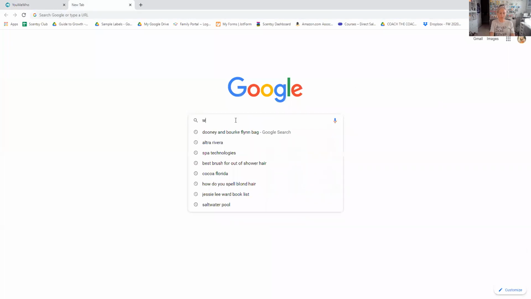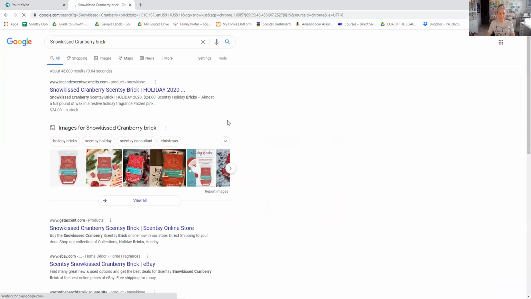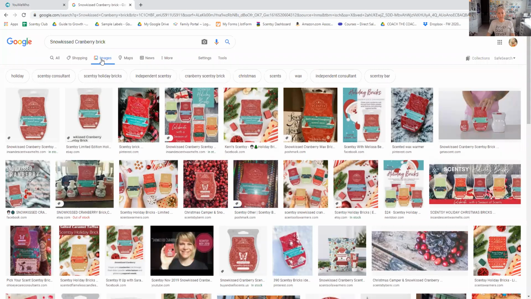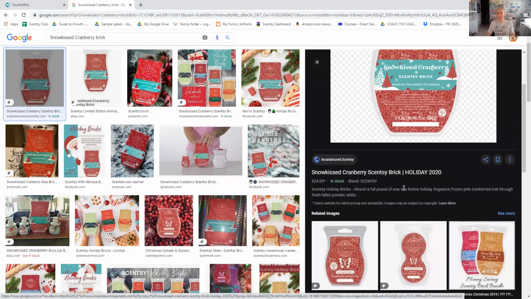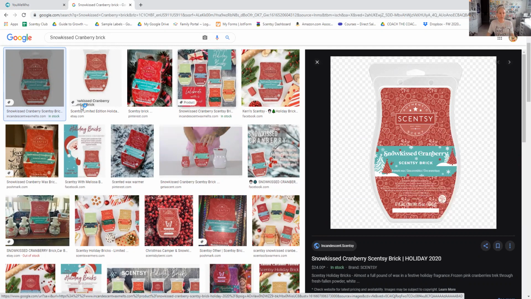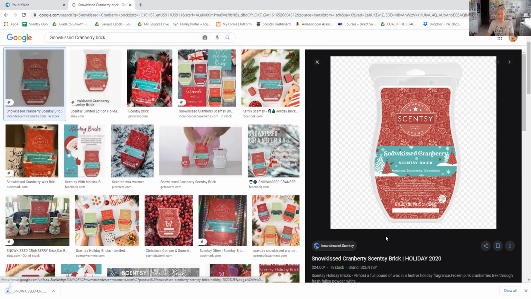So I'm going to come over here to Google. This is what I'm going to do. Go over here to images. This is especially for things that maybe have discontinued limited edition items. The reason why I usually come over here to Google is because it already has the scent description written out. So I'm going to click save image. Just going to add to my desktop.